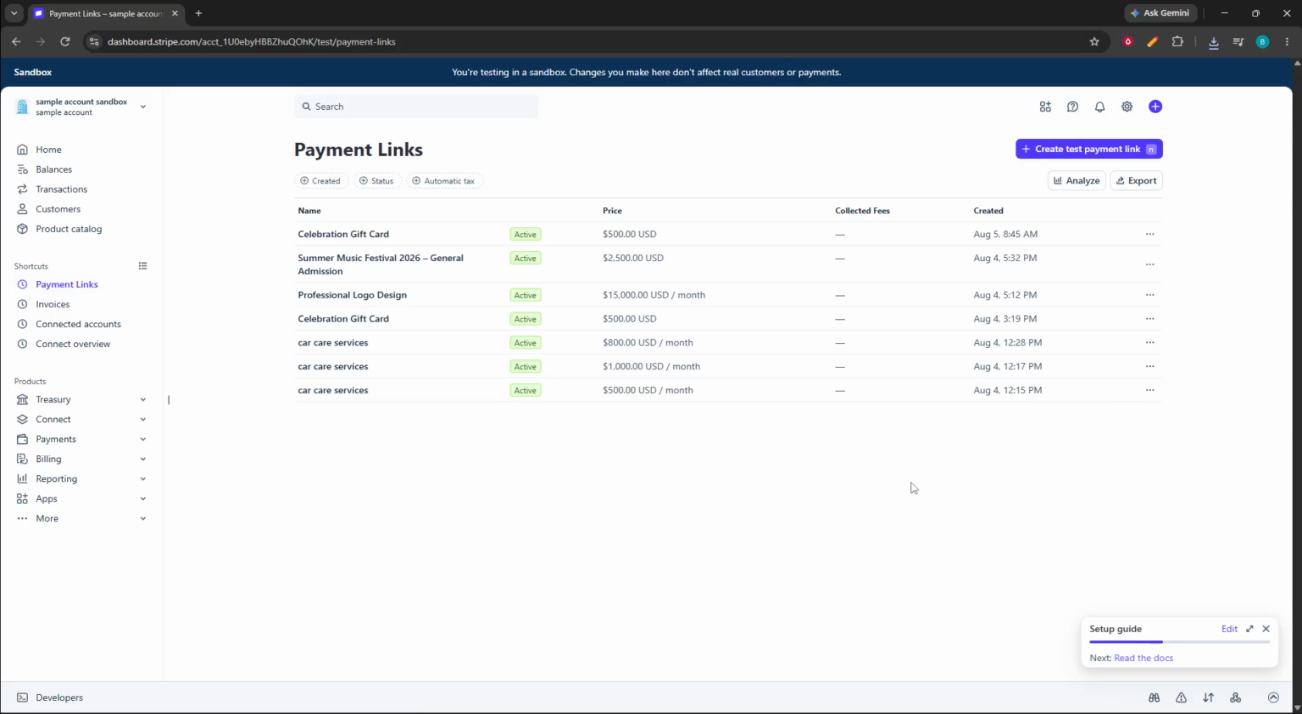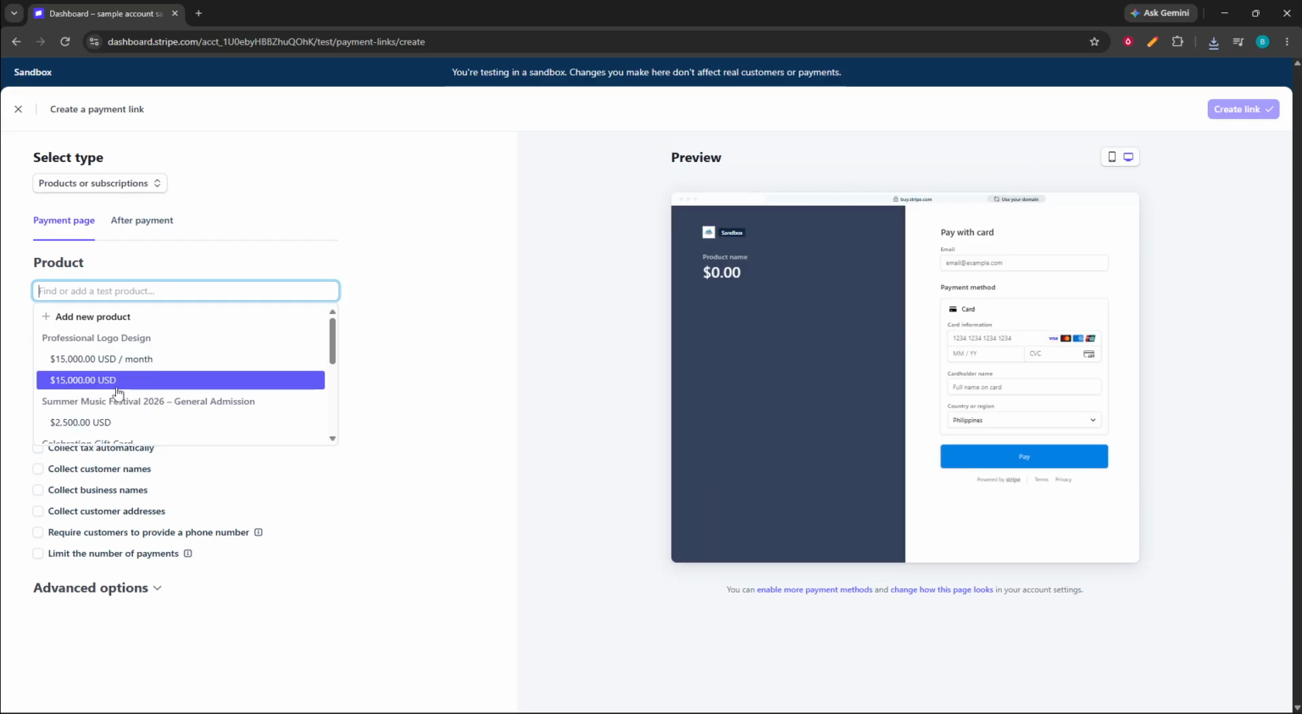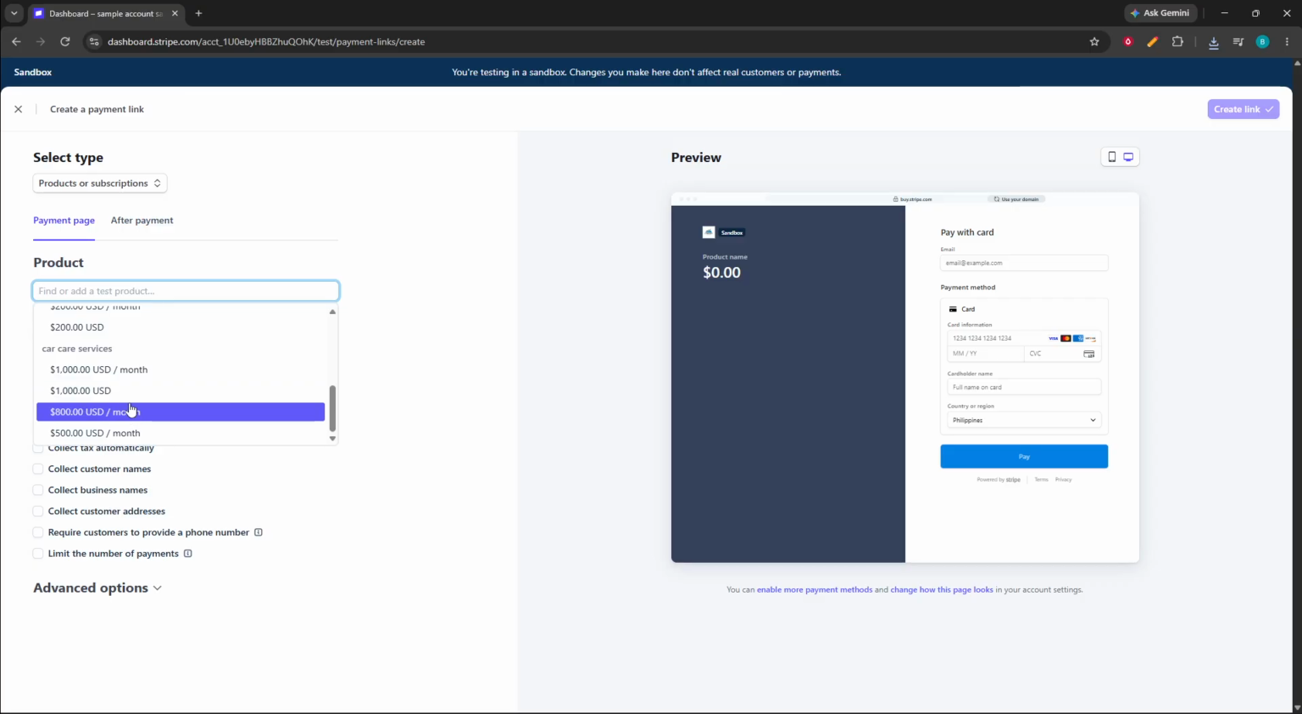Next, click Create Payment Link. You will then choose the product you want to sell. If the product already exists in your Stripe account, select it from the list. If not, create a new product and enter the required details before continuing.